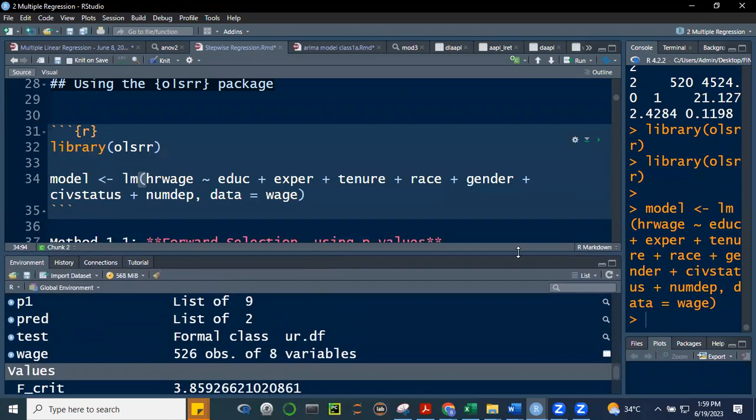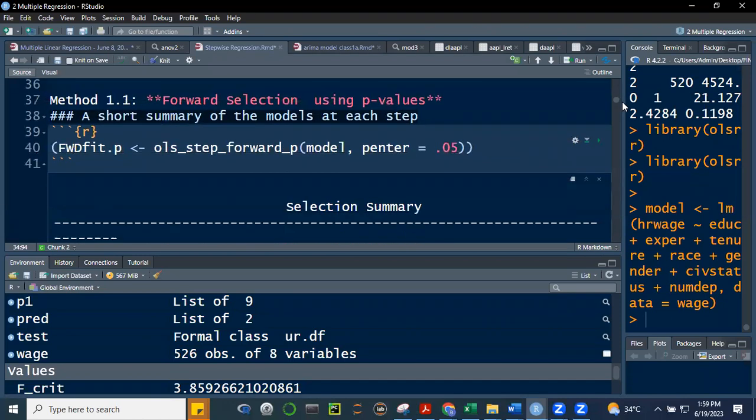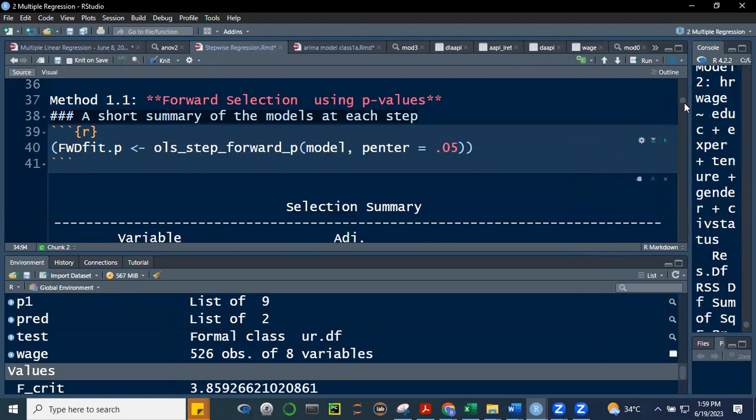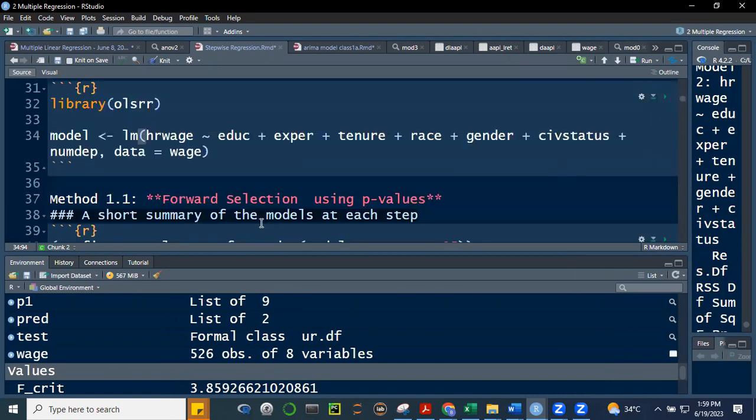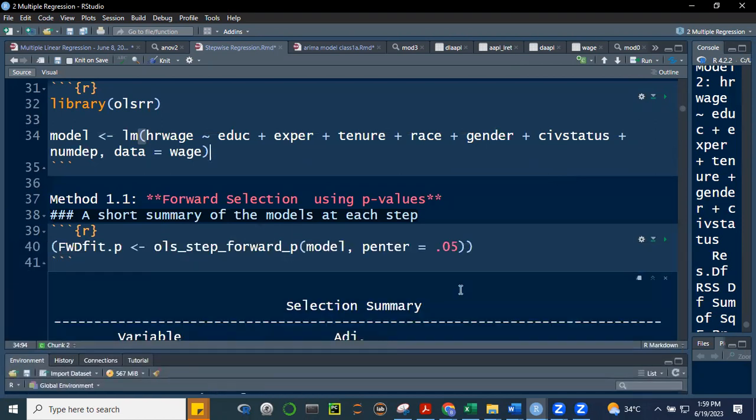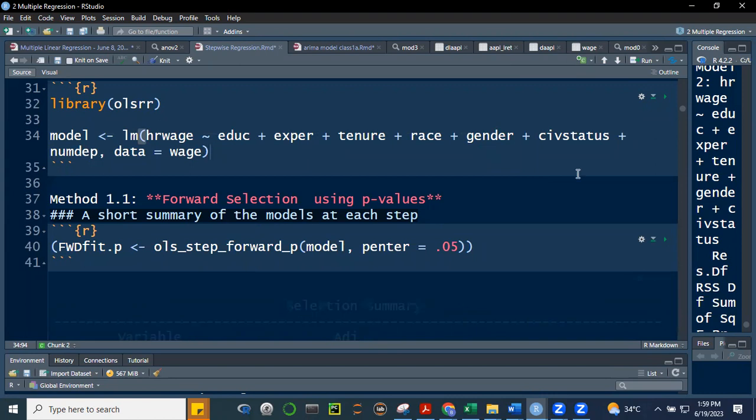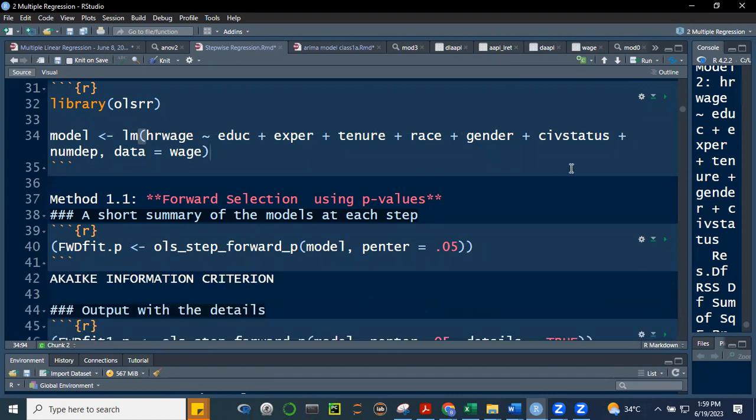Okay, so based on that object that we created, yung model natin, which is actually mod 1 kanina, let's now do what we call stepwise regression. So yung unang gagamitin natin, yung forward. Forward selection. Ibig sabihin nito, class, magsisimula ng scratch si R. Wala muna ng predictors, tapos isa-isa niyang ilalagay. So take a look at the code. I'm putting it in parentheses so that it prints automatically. I'm calling it forward fit p. The function is ols_step_forward_p.